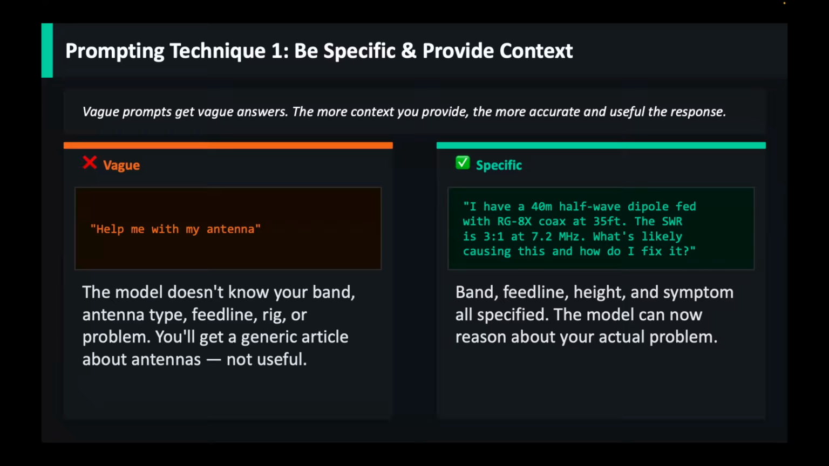There's a vague one: help me with my antenna. Or like you go to your doctor and say, doctor, I just don't feel right. And then there's an example of a specific one, which is pretty obvious.